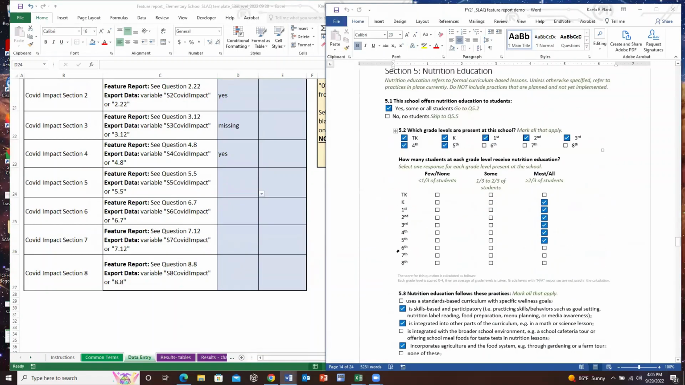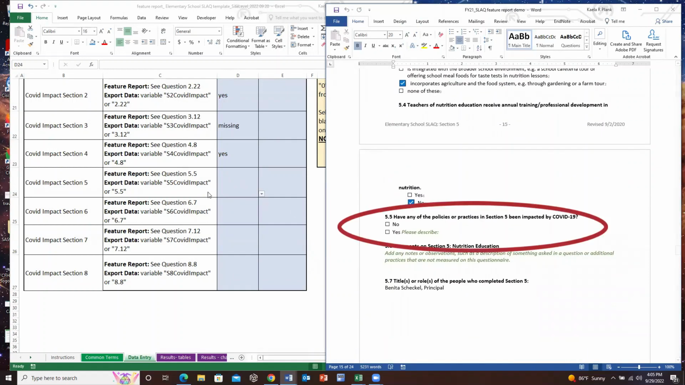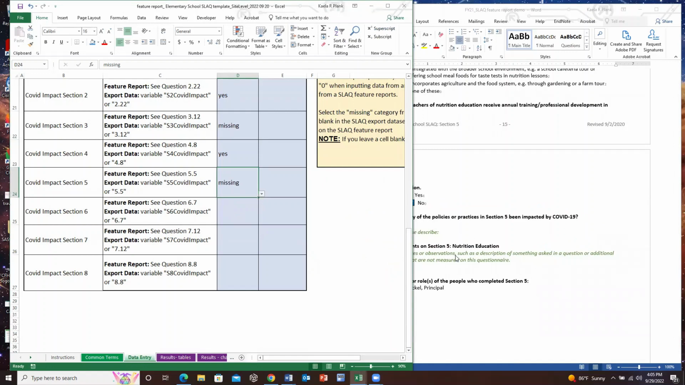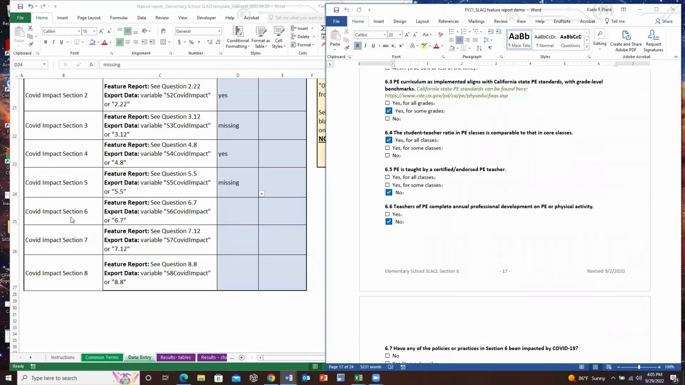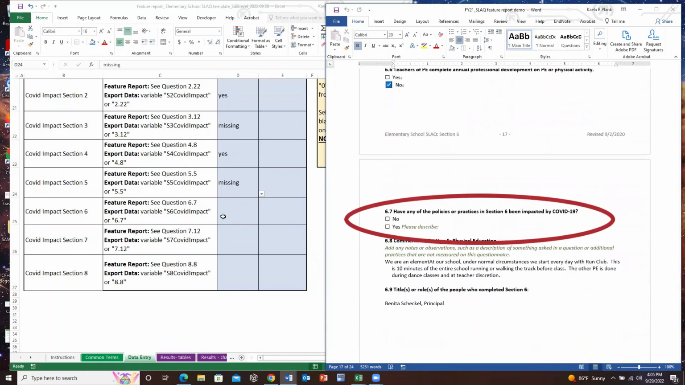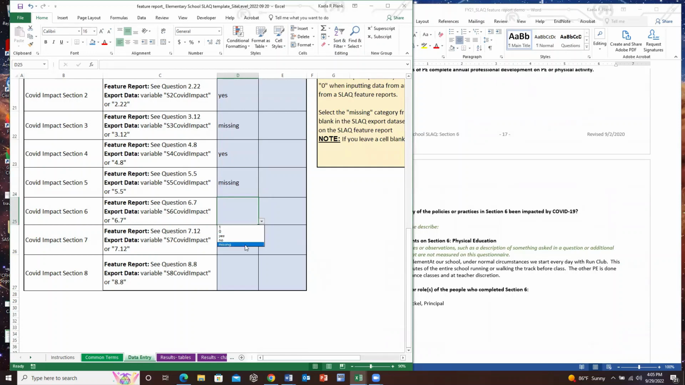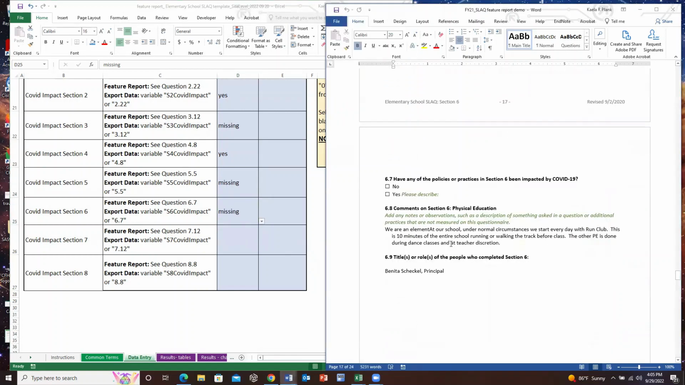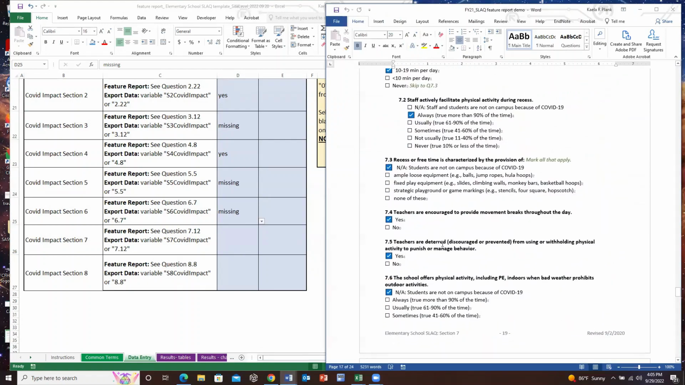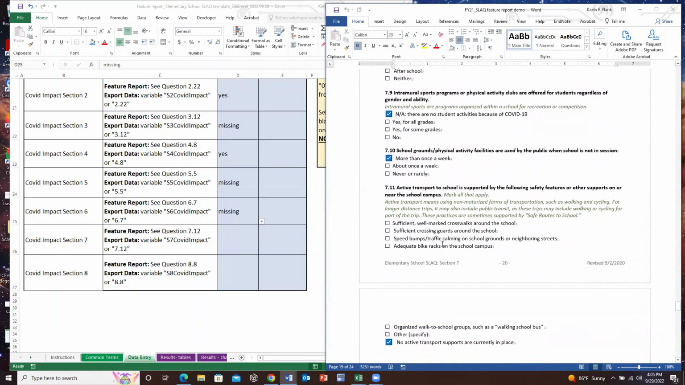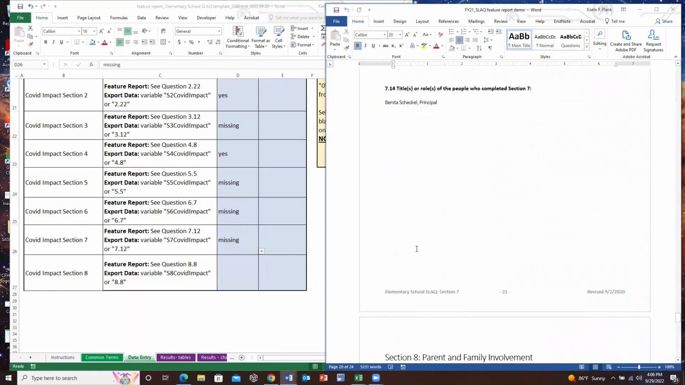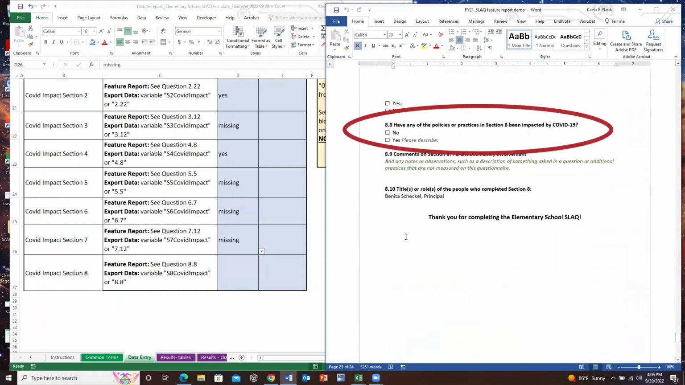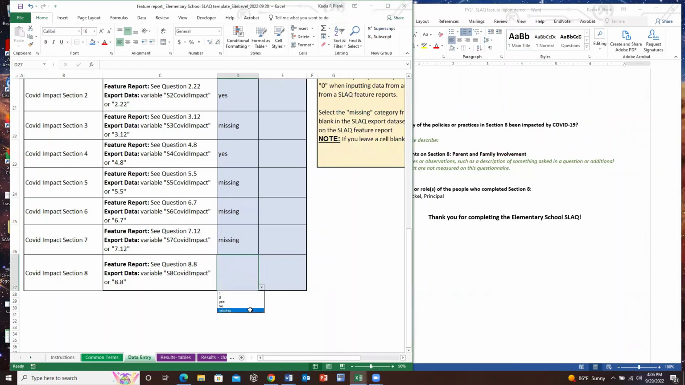Section 5. It's question 5.5, and again, nothing was selected, so we're going to put missing for that response because neither no nor yes was selected. And then for section 6, the COVID impact question is 6.7. Again, neither response option was selected, so we're going to click missing. And for section 7, we are going to go to question 7.12. Again, we have missing. And for section 8, we're going to scroll down to question 8.8. And again, the response options are missing for that question.